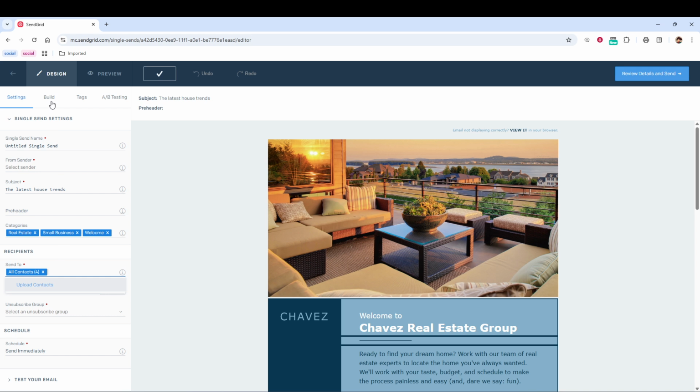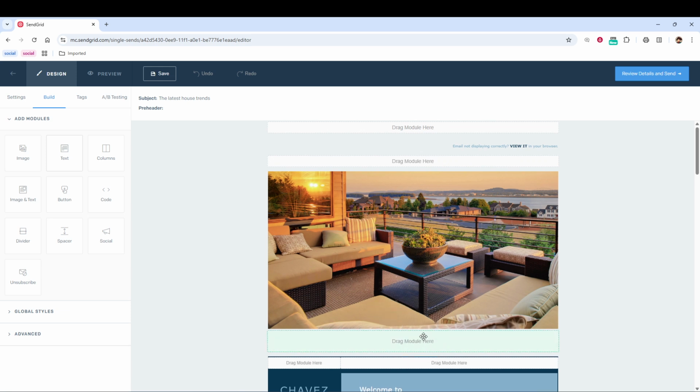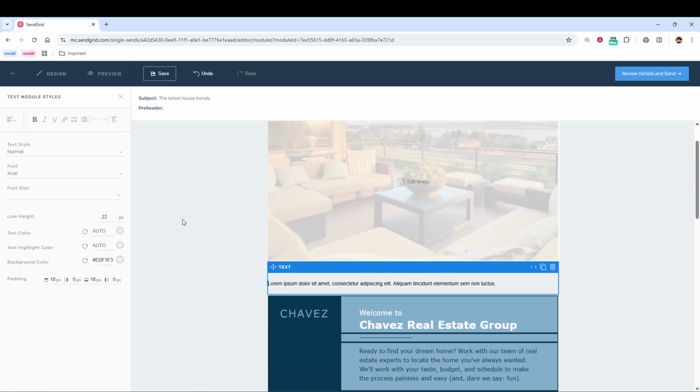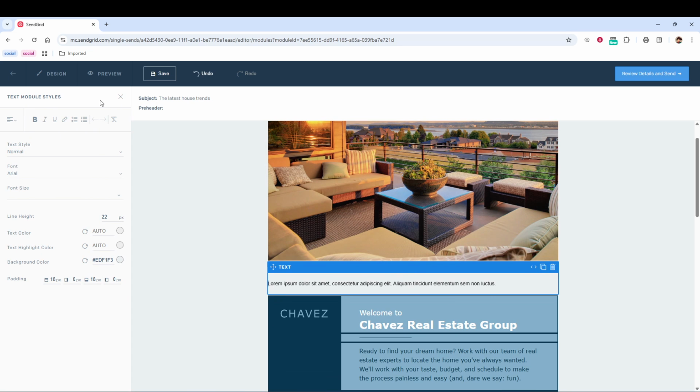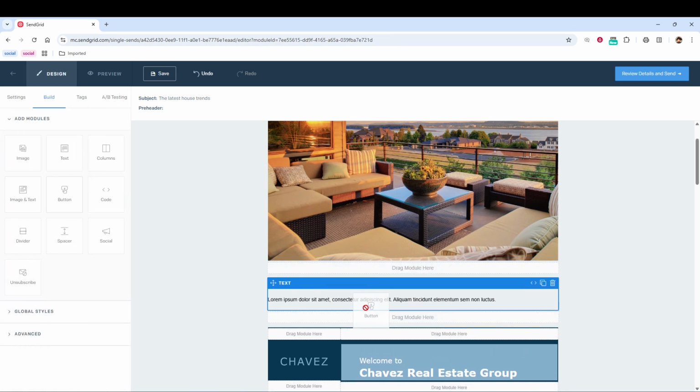Now move back into designing the email itself. Use the drag-and-drop content blocks to add text, images, buttons, and dividers. Keep your layout simple, make sure your main message is clear near the top, and include a strong call to action so people know what to do next.